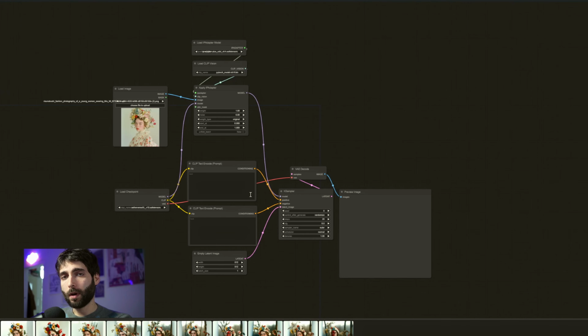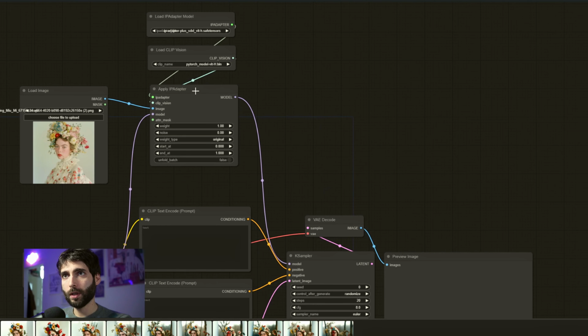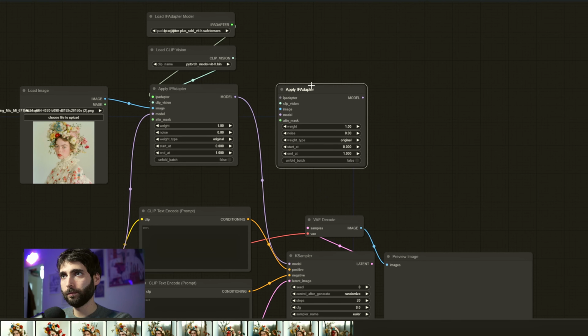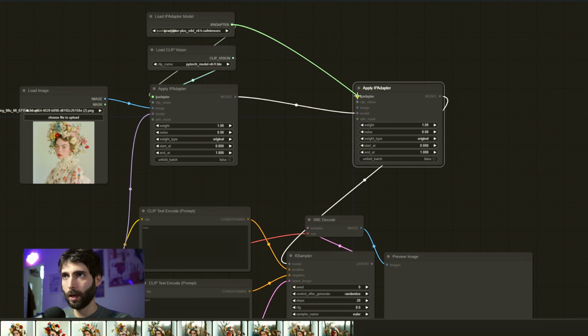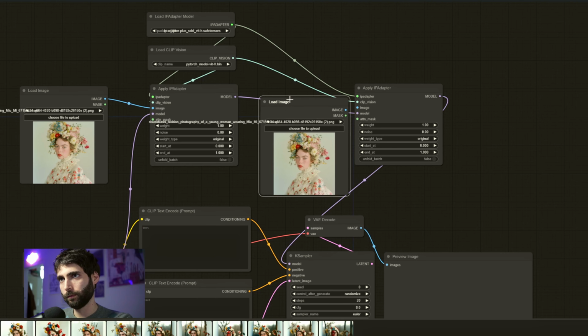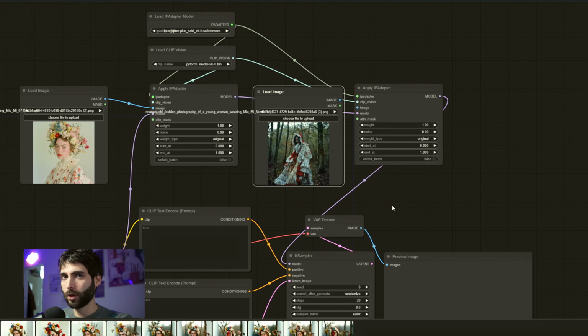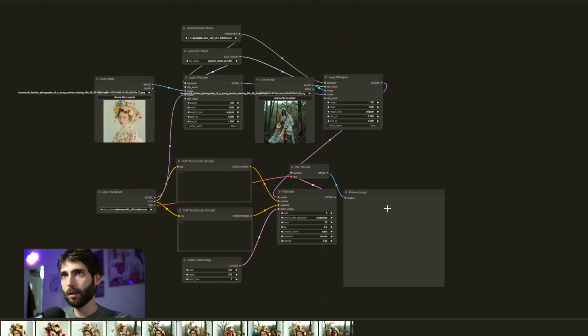If we want to have only one reference image, that's it. If we want to have more, we just need to duplicate the Apply IP Adapter node and let the model go through that as well. The only thing we need is to hook up the IP adapter model as well and the CLIP Vision model. And we're going to need another image. So we're going to select another reference image that we like and hook it up to the second Apply IP Adapter node. And that's basically it. That's the whole setup. As you can see, the model starts from the Load Checkpoint, goes through the first IP adapter, and then the second IP adapter, and then the KSampler, and gets decoded.